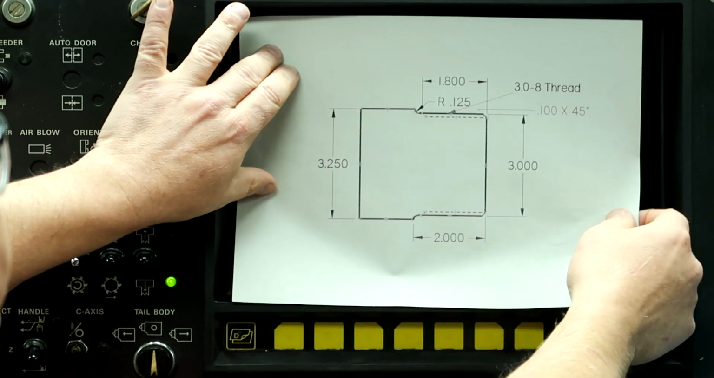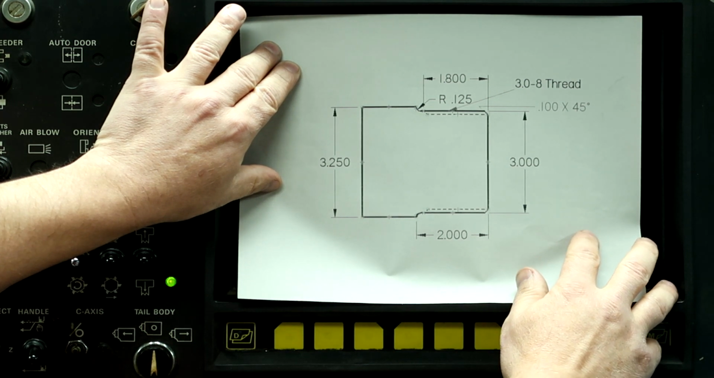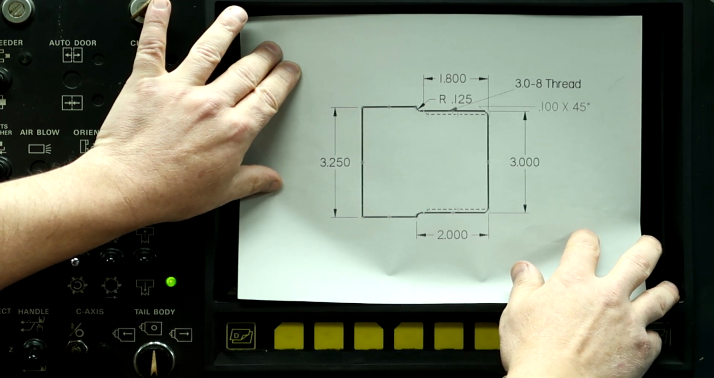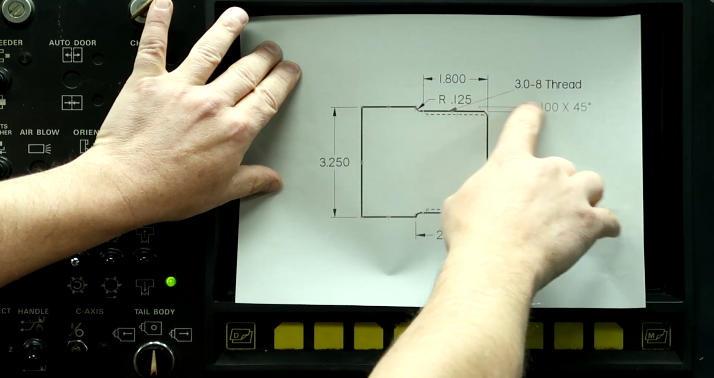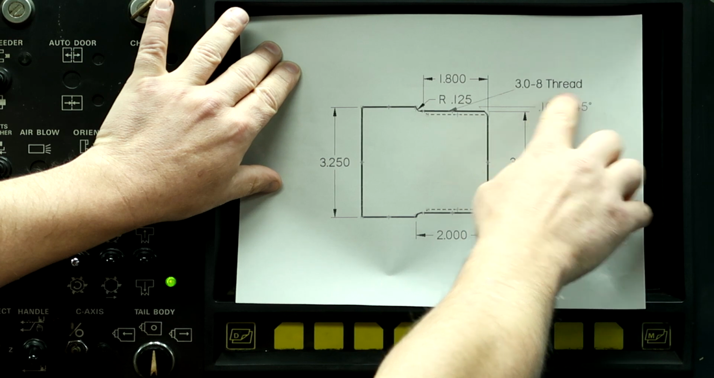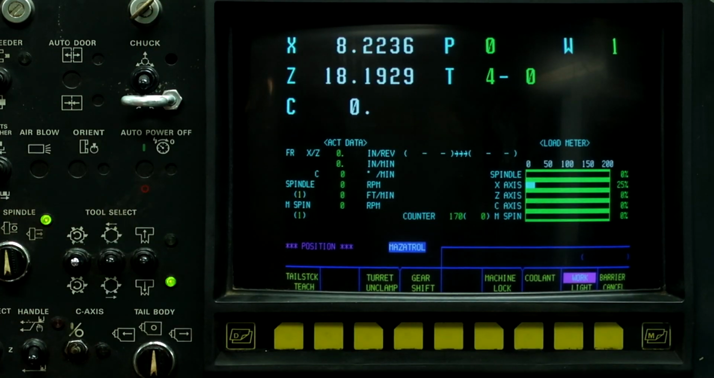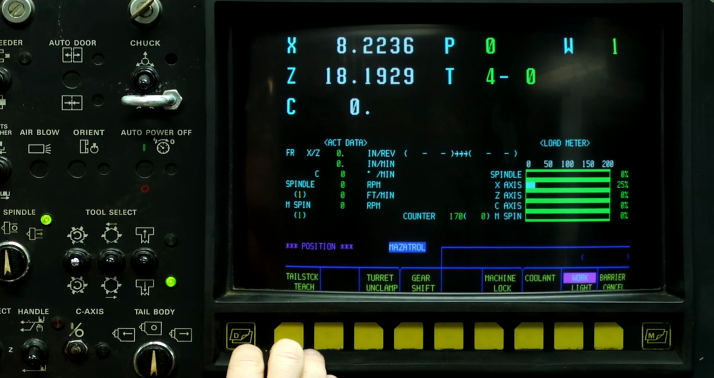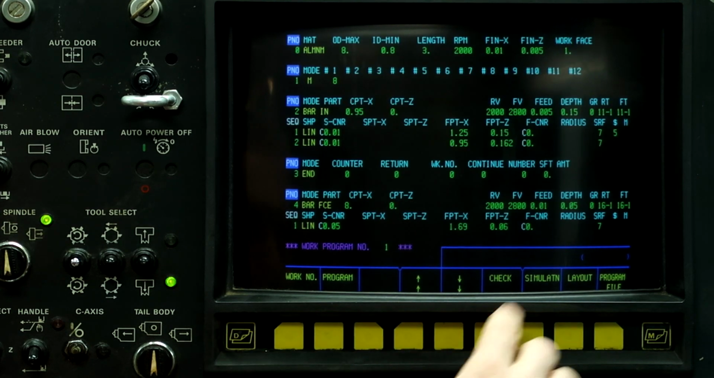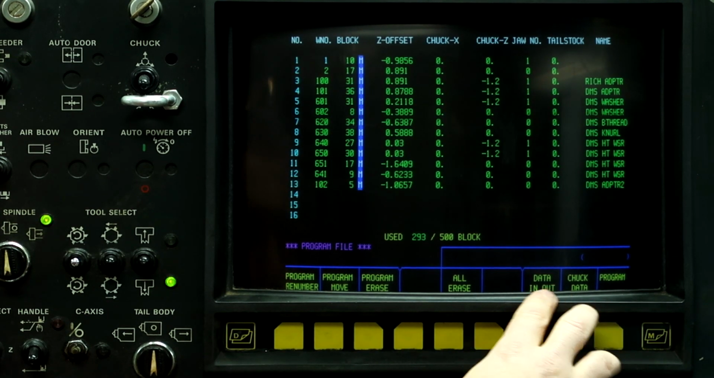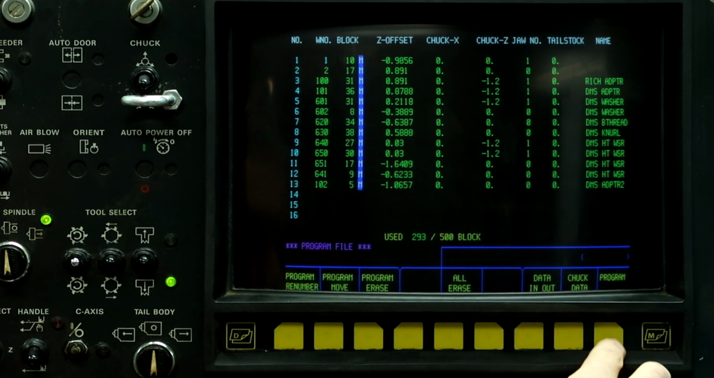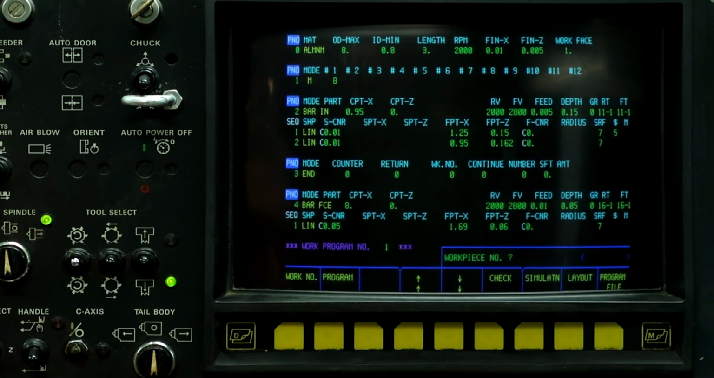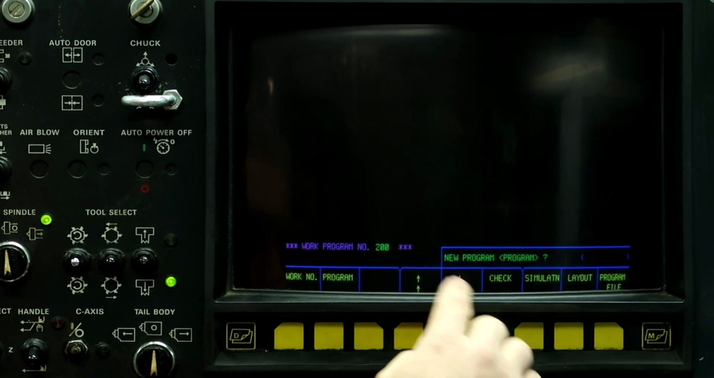All right, here's our next demo piece. This is going to be a threading demonstration. We're going to face it, turn the outside, and thread it with a 3-inch 8 thread. So the first thing we're going to do is push the left button, go to program file, and select a work number that is not listed here. We're going to choose work number 200. So go back to program, work number 200, input.